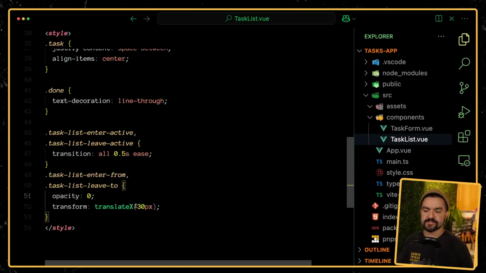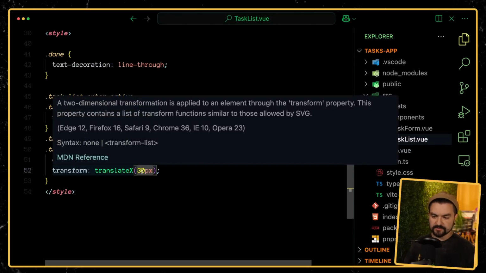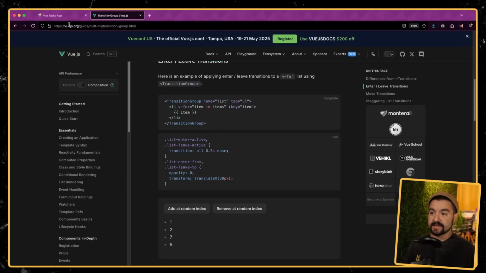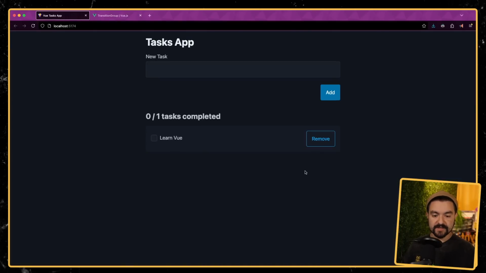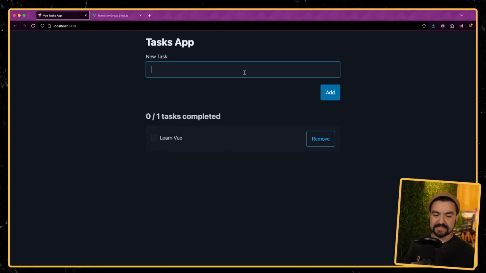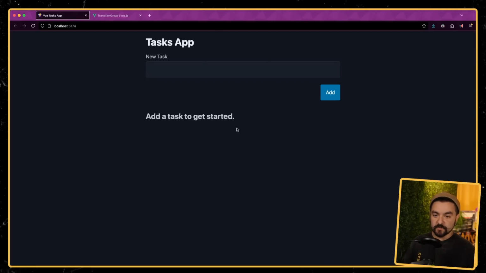And for our X transition, these are pretty wide elements. So let's do like 300 pixels, so they should slide in and out. And just like that, now as we add and remove items, they slide away, and they will also transition in. So if we re-add some items, you'll see that they slide in just like that. Fantastic. So we've got a pretty functional app.